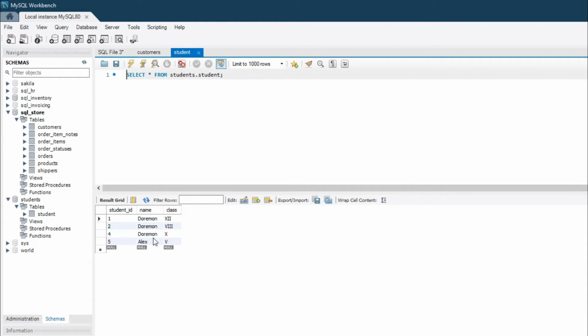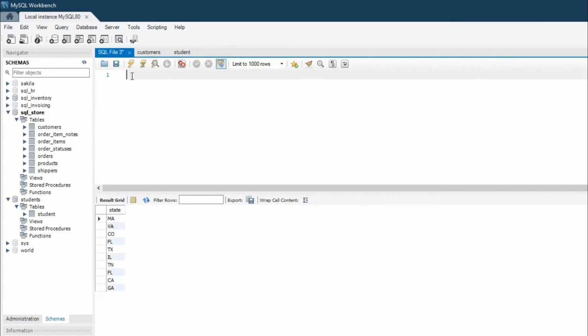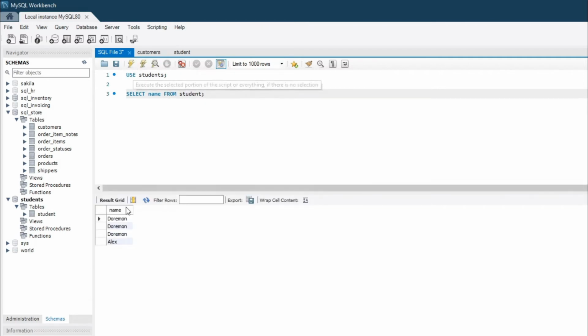We don't want the same name to be repeated 3 times. We want unique names, so it will print Doraemon only one time, and then Alex. For that we just need to write over here USE, then the database name, that is students. Fine. So now let's write SELECT name FROM student. Now if I run this code, you can see it is showing all the names and it is repeating this Doraemon and Alex.